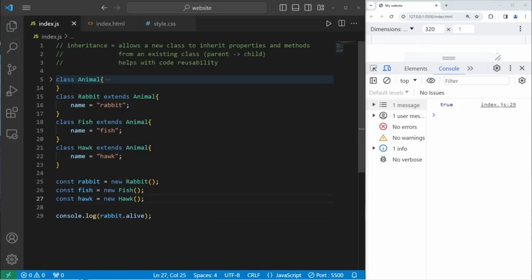Now let's see if our rabbit has access to an eat and sleep method. Rabbit.eat. The rabbit is eating. And sleep. Rabbit.sleep. The rabbit is sleeping. Let's test this with fish. Fish.alive, fish.eat method, fish.sleep method. The fish is alive, the fish is eating, the fish is sleeping. And hawk. Hawk.alive, hawk.eat method, hawk.sleep method. The hawk is alive, the hawk is eating, the hawk is sleeping.